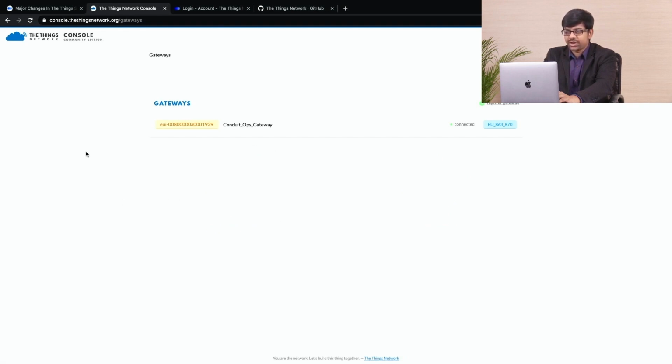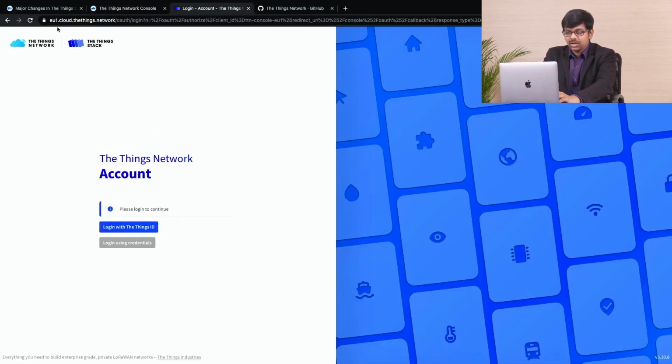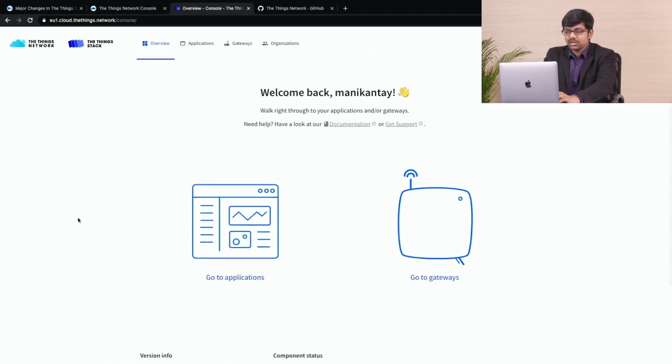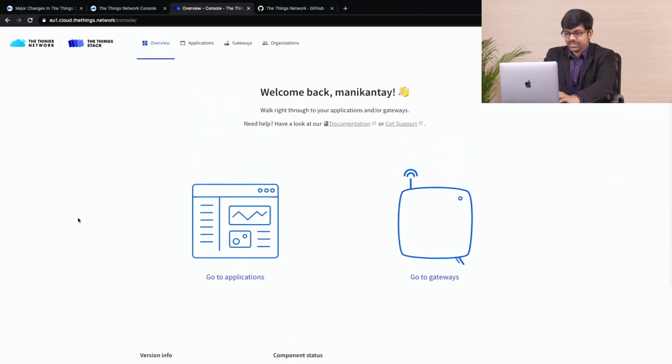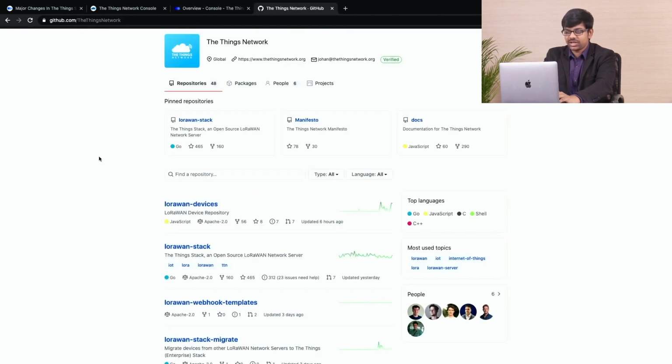Next, you need to register for an account on V3 console. Here is the link to access V3 console, eu1.cloud.thethings.network. This is the login page. You can log in with the Things ID. The landing page of V3 is pretty similar to V2 console. Let us get back to this later. The next step is to install the LoRaWAN Stack Migrate tool. This can be found on the Things Network GitHub repository.